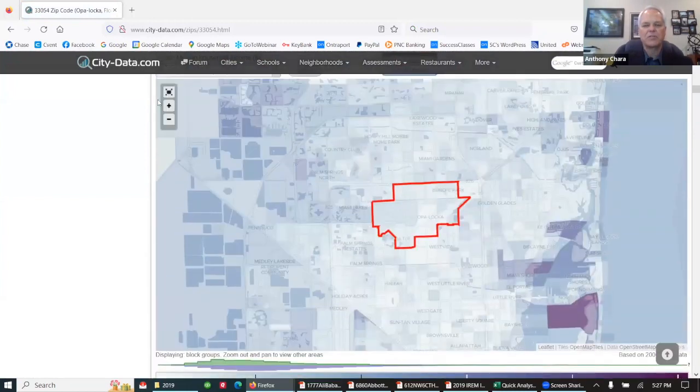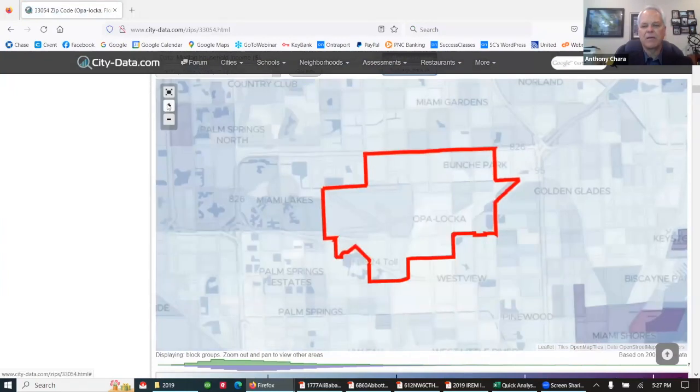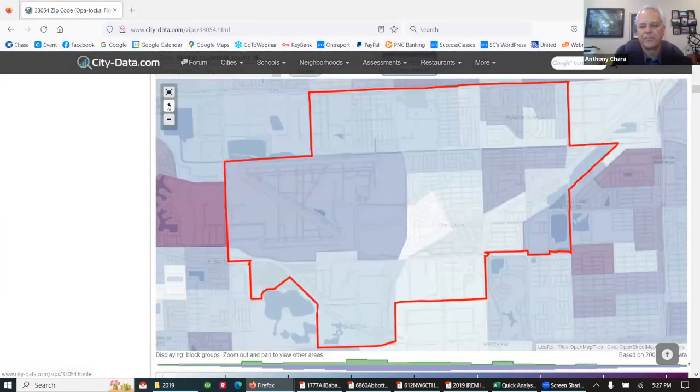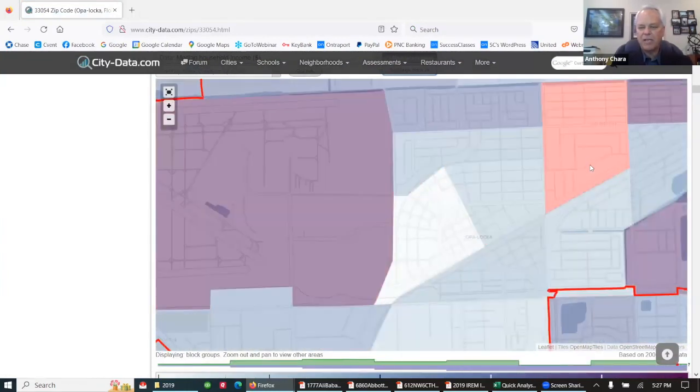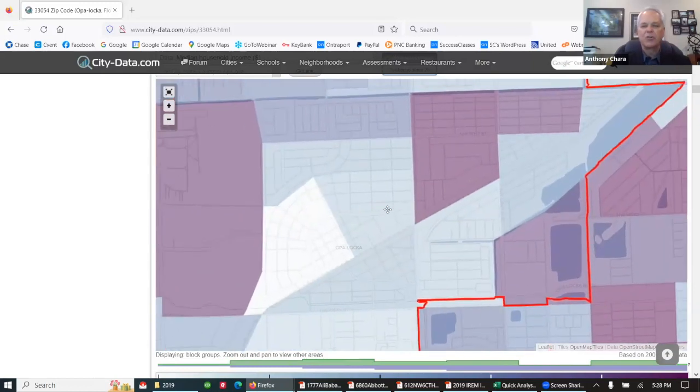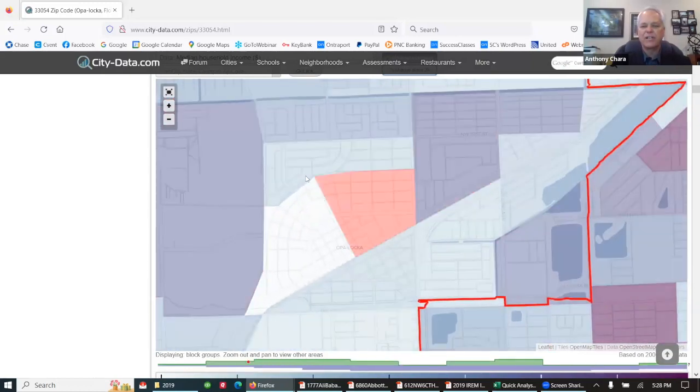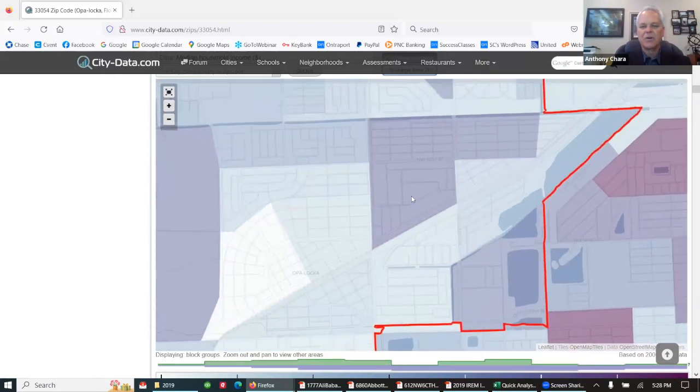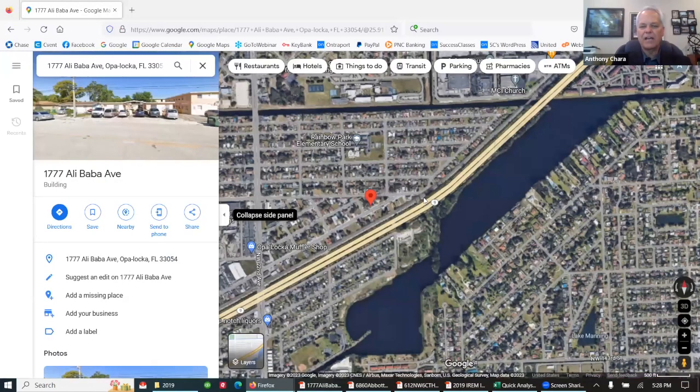There's the zip code outlined in red. I'm going to zoom in on it. I believe the property is right around this general area right in here. The reason I go back to the Google map is because on here it's very difficult to see the street names and anything else that helps identify exactly where the property is located. So I'm going to go back and forth between the two.